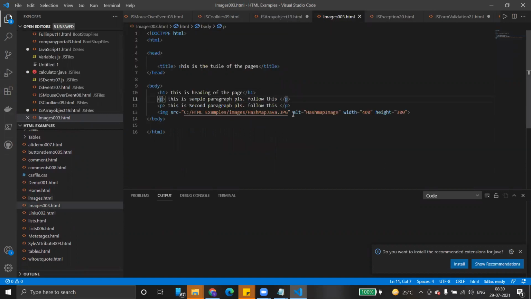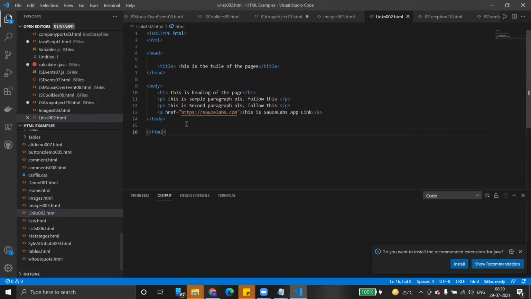Source, you have to provide an alternate text, width and height. That is enough for an image. And for links also, this is very simple. You simply use an anchor tag. This is an anchor tag. You simply go to that particular link. If you want to navigate to external links, we use anchor tags. This is the link text.